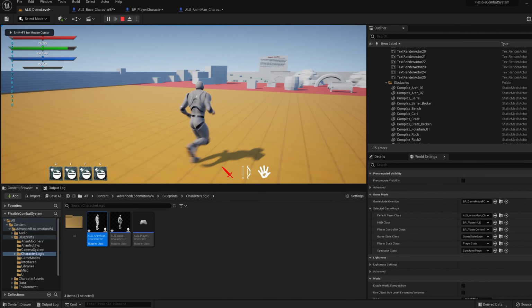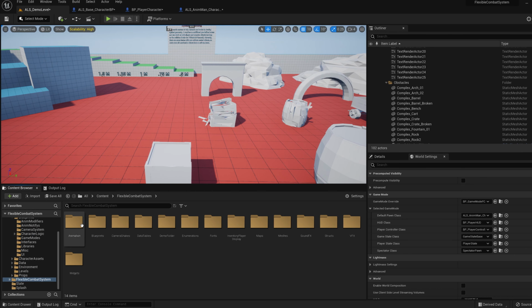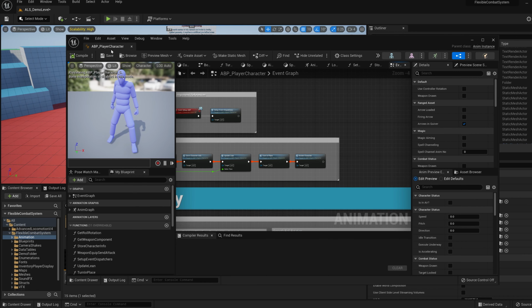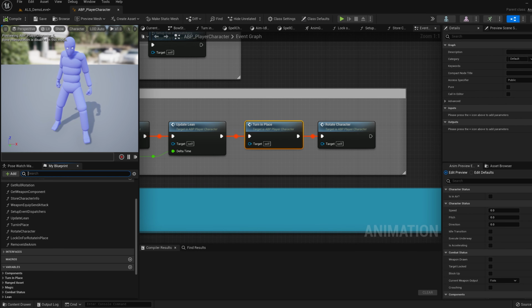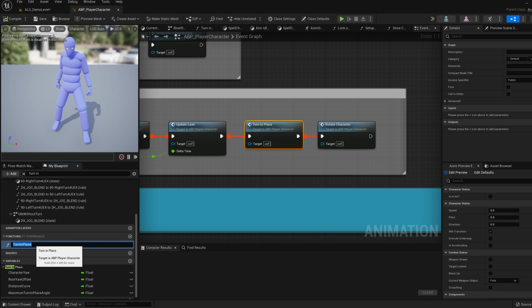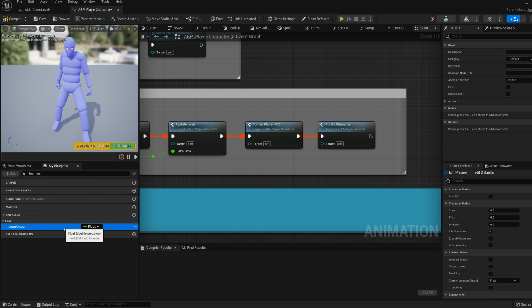Now, let's do the animation blueprint. Let's quickly hop into the Flexible Combat System one under Animation ABP Player Character. All we're going to do is rename our Turn in Place function to Turn in Place FCS, then rename our Lean Amount variable to Lean Amount FCS. When that's done, press compile. It's now time to use the Property Manager plugin we installed earlier.